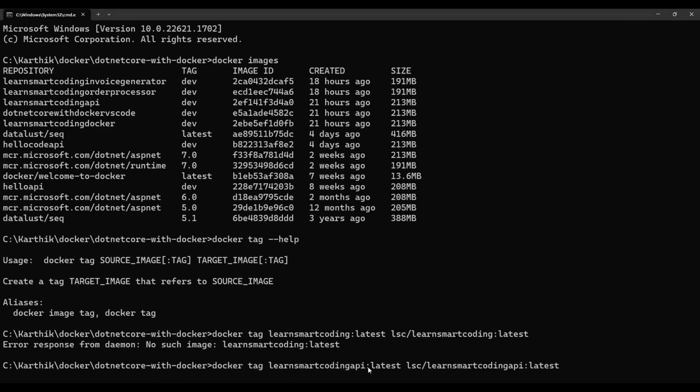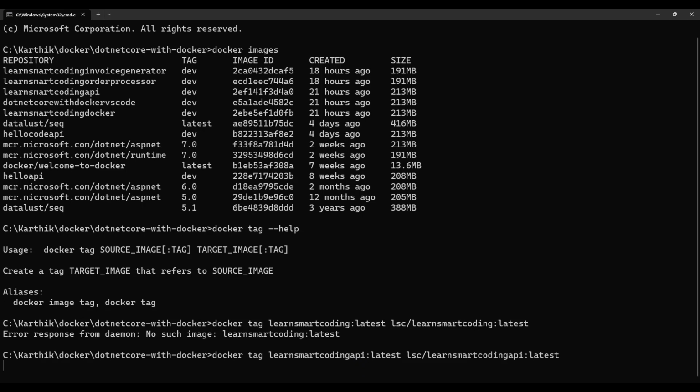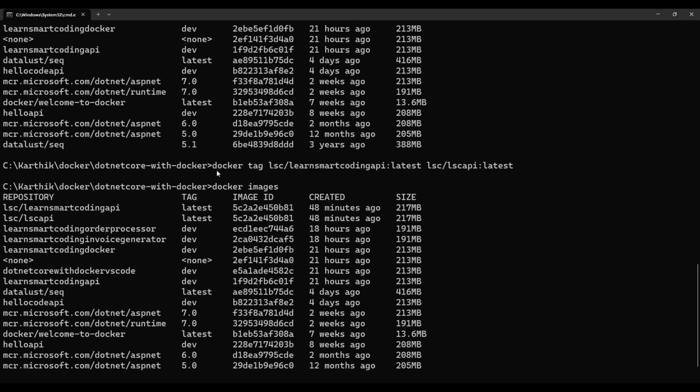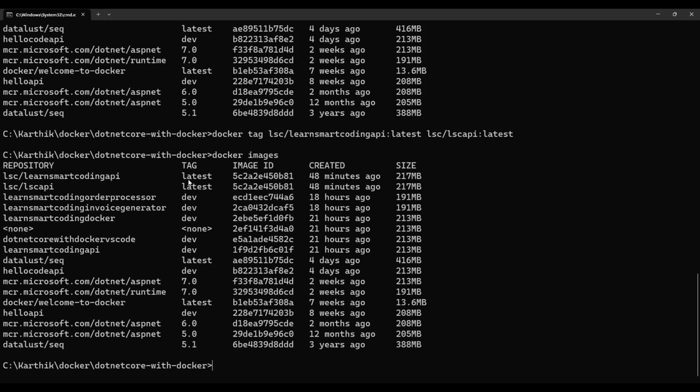Alright, and then you see this, right now it's giving me an error. That's because the source image name is incorrect. So the moment I use lsc slash followed by the proper image name, this is the actual one. So once I do this, it creates the tag.